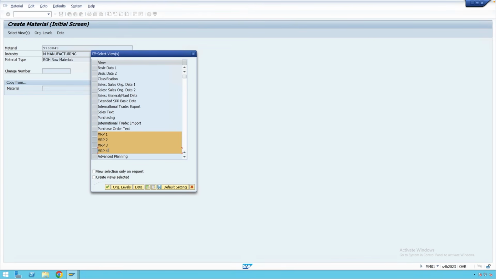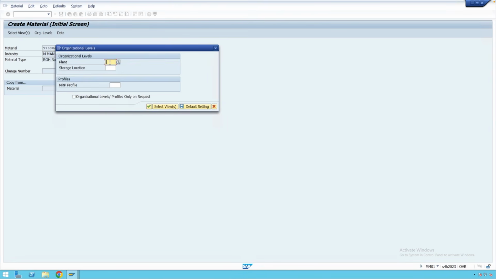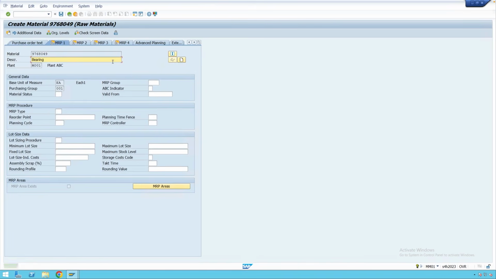Okay. So let's press enter, and you can see the system now asks you to enter the plant, storage location, and MRP profile. The plant code is mandatory for these views. That is, at least you have to enter the plant code to maintain the views. So let's enter M001 here and press enter. And you can see the system sends you to this particular screen of MRP1.